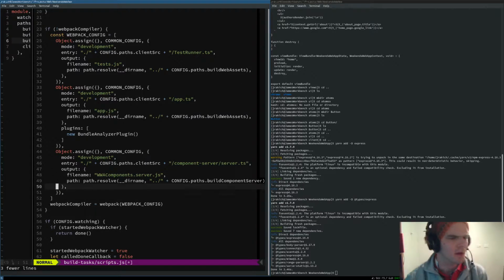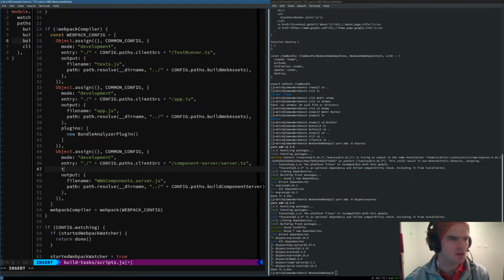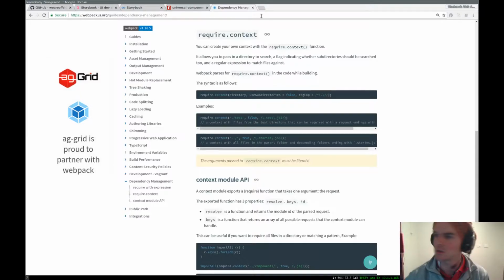I don't really want to do that. And now we need to change the target of this thing here. So let's take a look at that. We've got target, and we changed that to node. Now let's take a moment to look at Webpack on this particular issue.